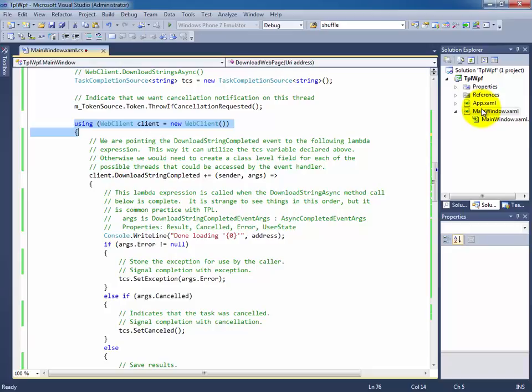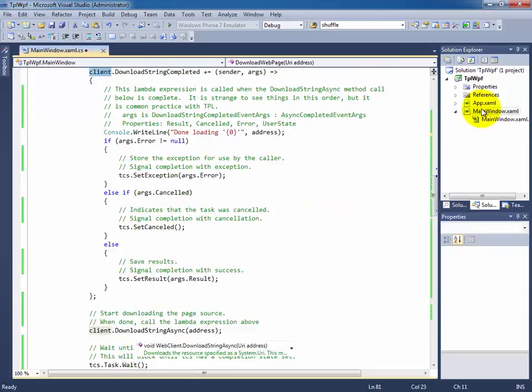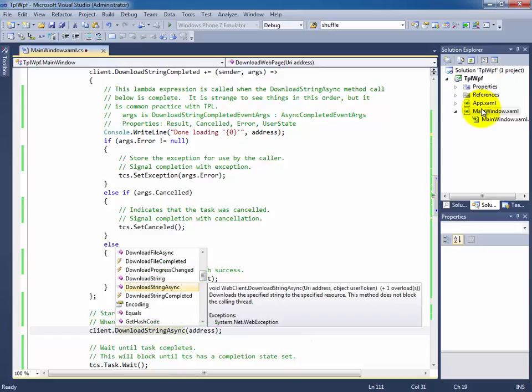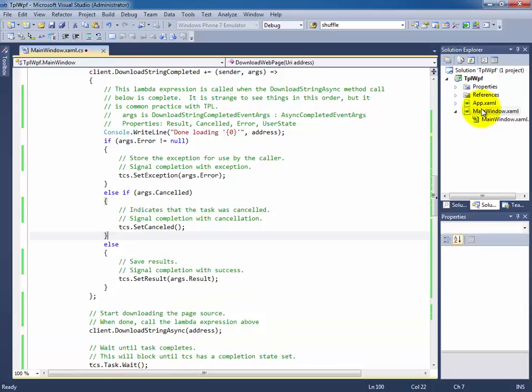Now, this is where things get a little funky, so please pay attention. This client object has a method called DownloadStringAsync, as you can see down here. There are also other methods that you can call. For instance, you can just do DownloadString, which is going to be a blocking version. But I want the asynchronous version. So in this case, what we're saying is download using that address, but do it asynchronously. Now, when DownloadStringAsync completes, it fires an event known as DownloadStringCompleted.